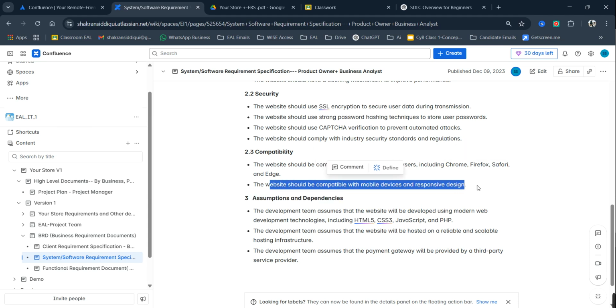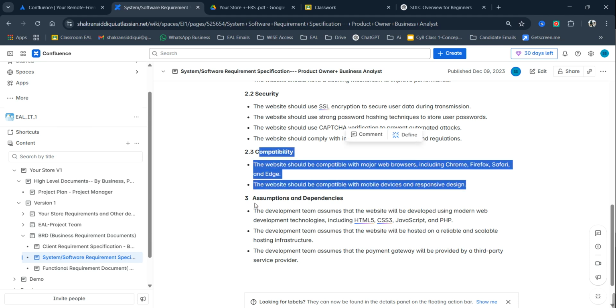On which devices can you use your website? Can you use it on laptop? Can you use it on mobile? Can you use it on desktop? These kind of things. The compatibility, assumption, and dependencies.